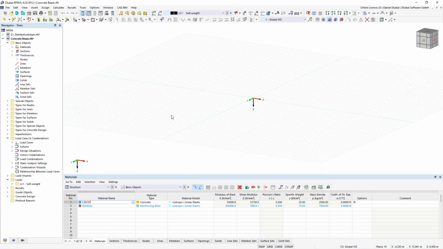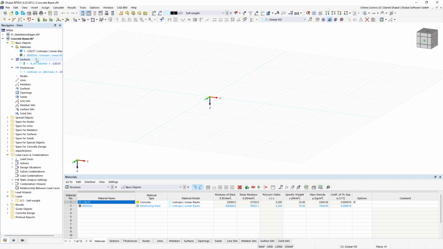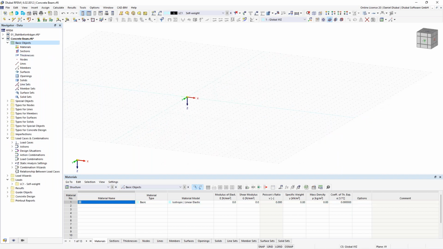A new window opens. As you can see on the left side, I already have some materials, sections and thicknesses. They are remembered from the last project I did. So I will delete them in order to create all these 3 things anew, just to show you how to do it. You can right-click on basic objects and say delete all basic objects. Now we can create it from scratch.